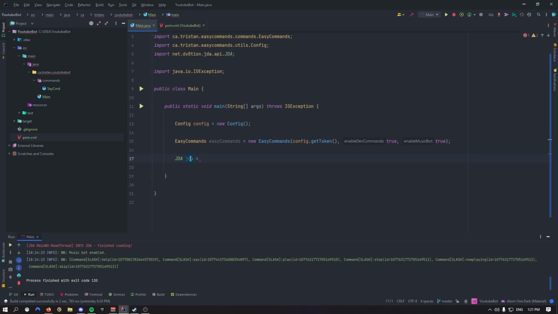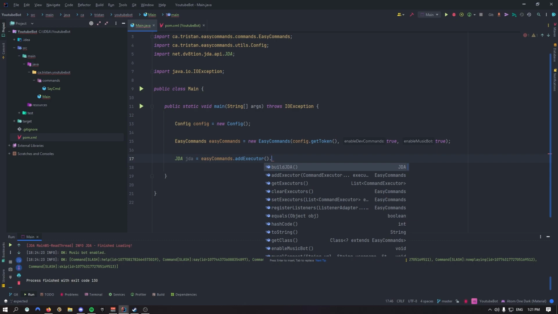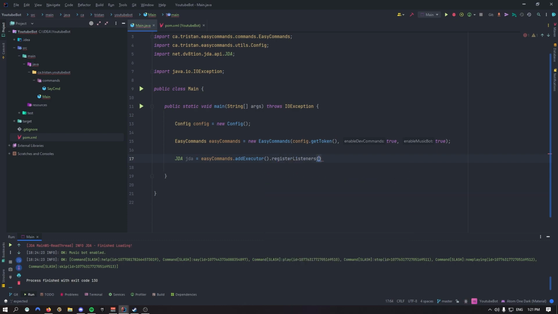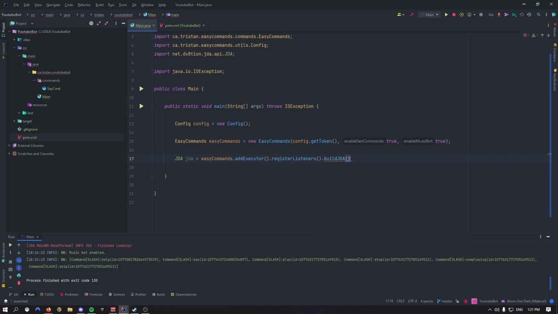So JDA, call it jda, equals easyCommands.addExecutor. Right here, you will be able to add your executors, and we'll also do registerListeners. And then at the end of that, you can just say buildJDA. Now that's going to tell us about another exception, which is the InterruptedException. And now we should be good to go. Now this bot should start technically, but we still haven't configured the config file.